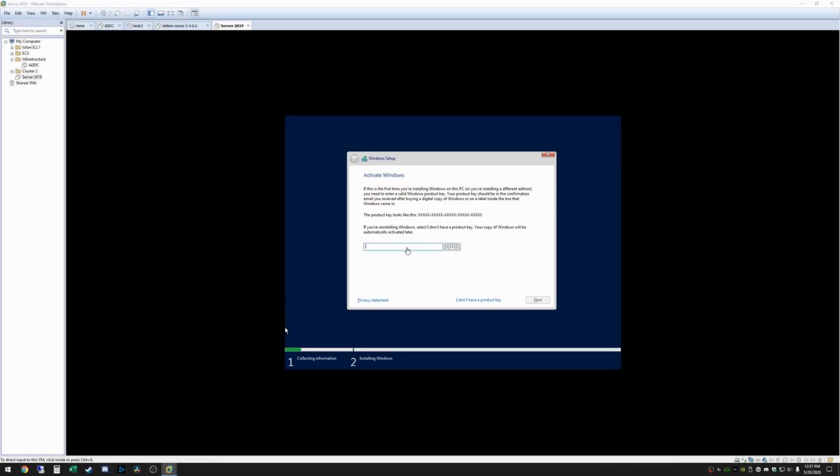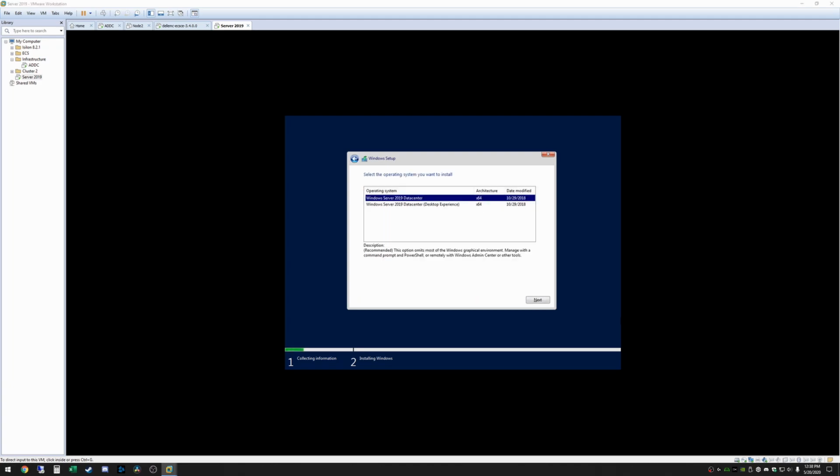Here, I will need to enter in a license key. I am, of course, not going to show this. I'll go ahead and skip to after I've entered the key and then clicked Next. But you will need to do that. So you'll need to make sure you do have a licensed copy of Windows Server.